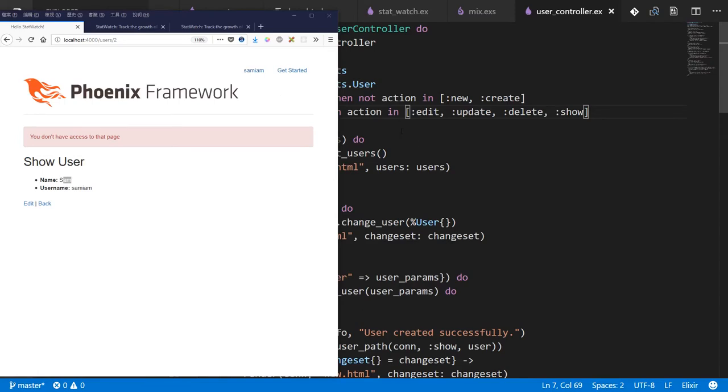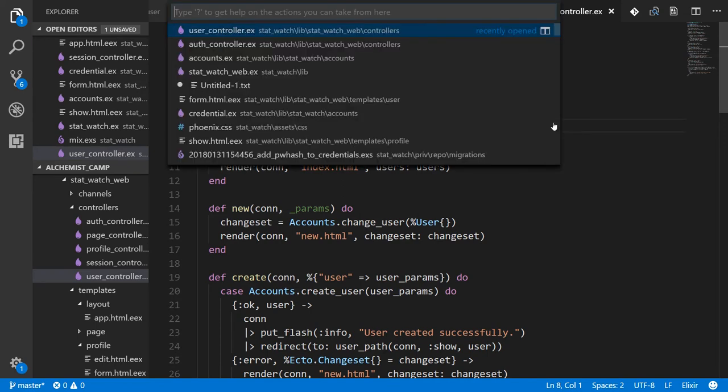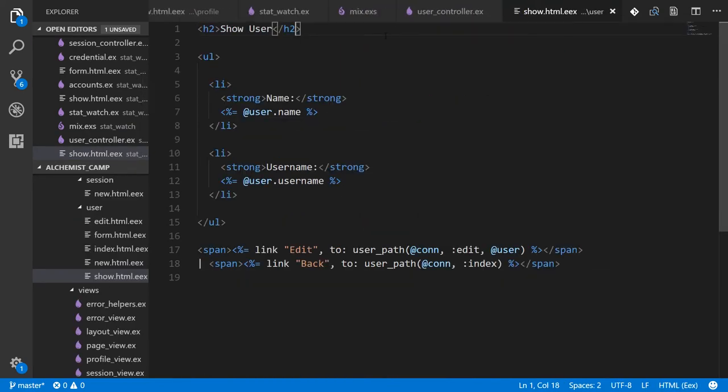But what if we want it to be a little more complicated? Like what if you want users to be able to see each other, but you just show less information if they're not looking at their own profile? To do that, we're going to have to get rid of this part so that the plug doesn't stop the view from happening, but we'll have to change what's in the template itself. So show user, that's the second one there.